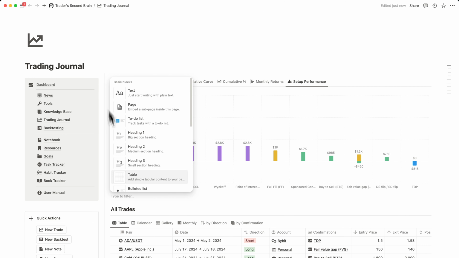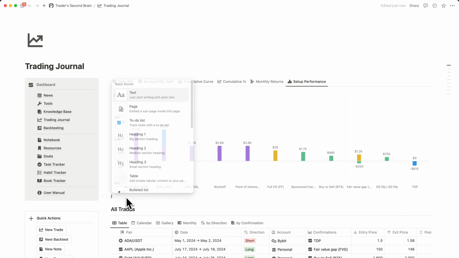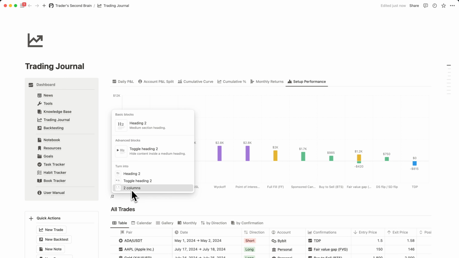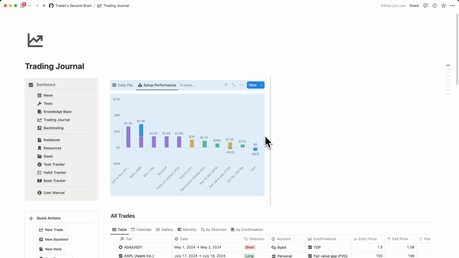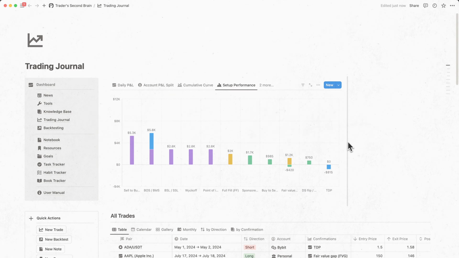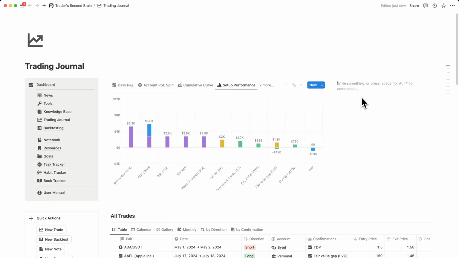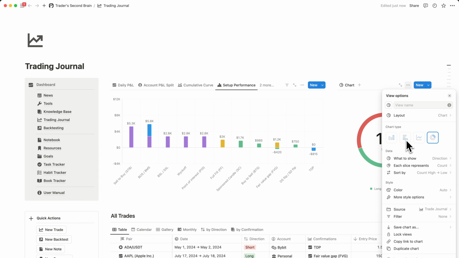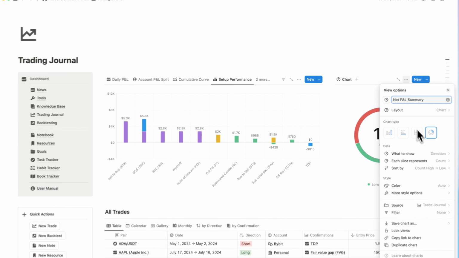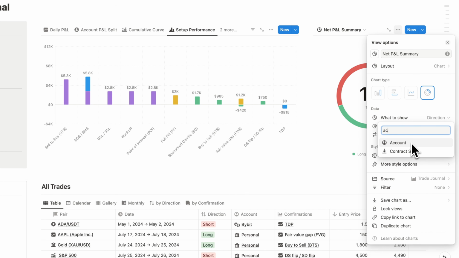Now, for convenience, let's split the page into two columns to add the net P&L summary chart. Start by adding a donut chart and selecting the database. In the What to Show field, choose Account, and for the data, select Profit/Loss.